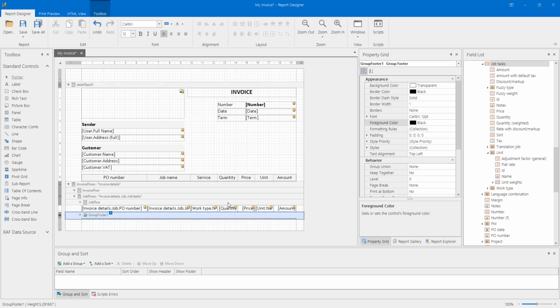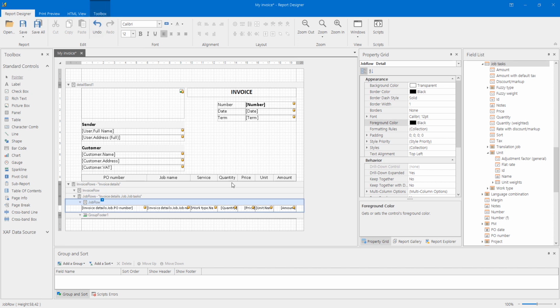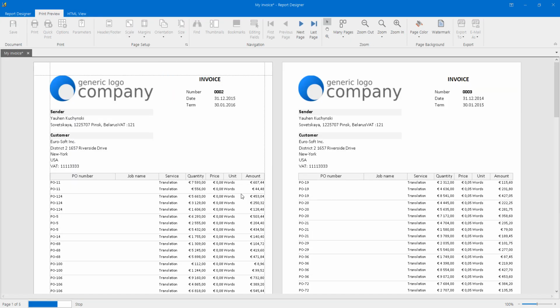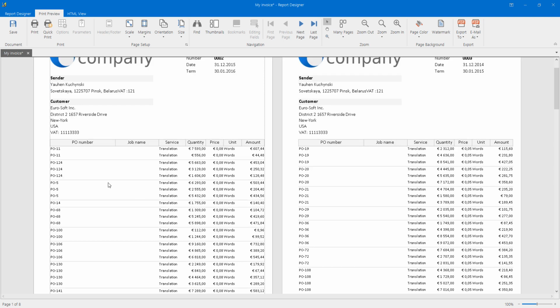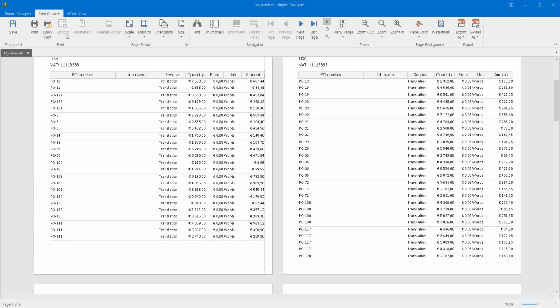Instead of changing width of our columns here, I will simply decrease font size, so all our numbers will fit our columns. Now we have a separation line between each job and all our numbers here. Okay.